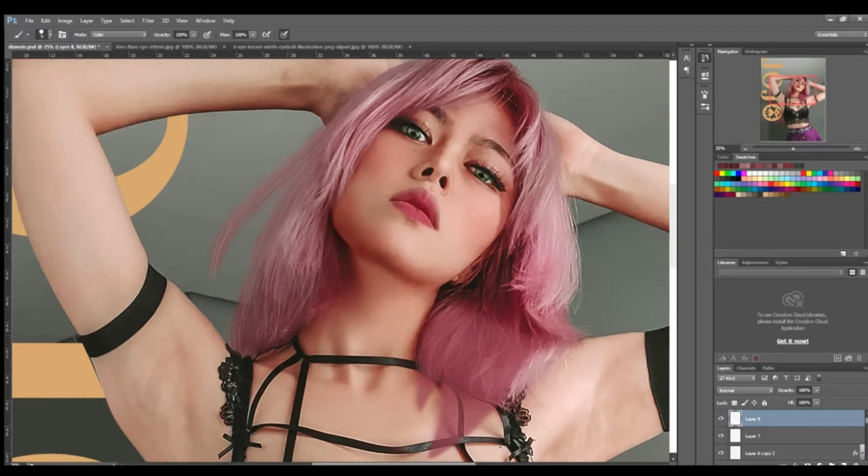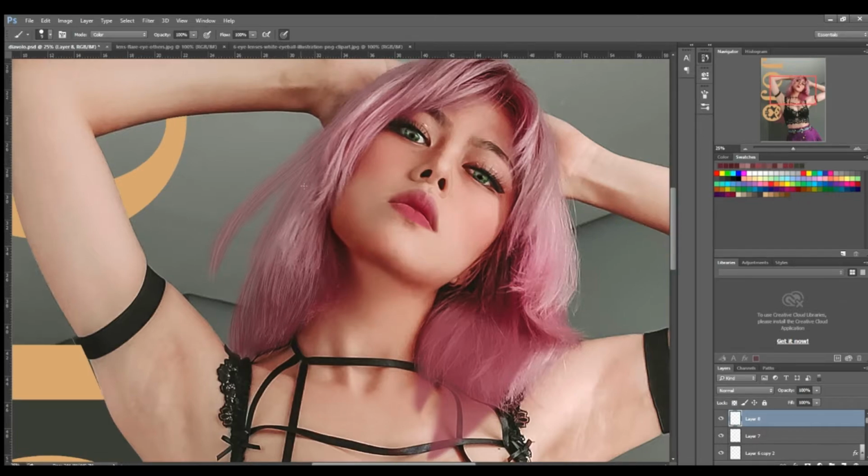This kind of looks weird from the screen recording, so I'll show you how it actually looks.